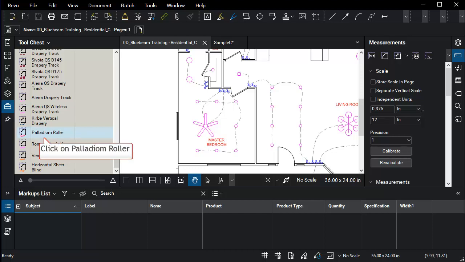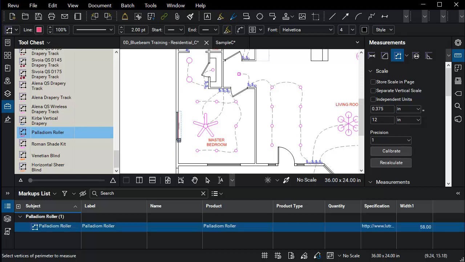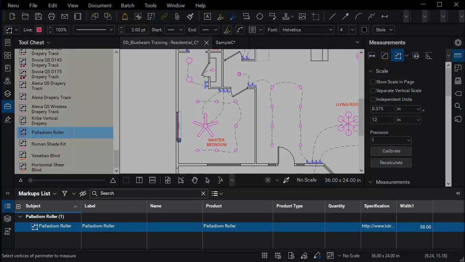Click on Palladium Roller within the tool chest and cover the window by clicking on one end and dragging your cursor over to the other end and clicking. Hit Enter when finished. Once a product is placed on the floor plan, it will appear in the Markups List.